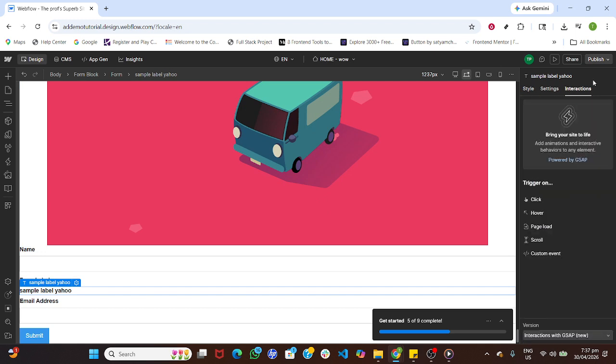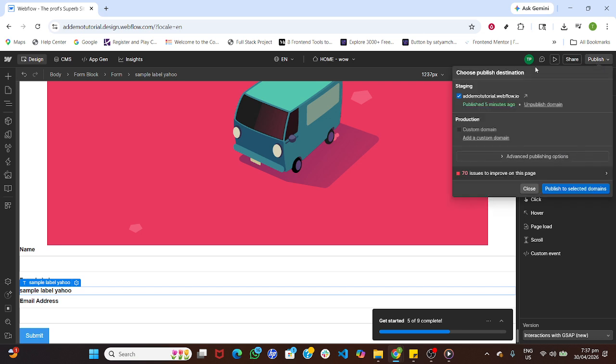When everything looks good, publish your changes. Click Publish, choose your destination, and let Webflow push the update live. After publishing, open the live page and test it quickly. Click the label and confirm the cursor jumps to the correct input. That simple check ensures your label is doing its job.